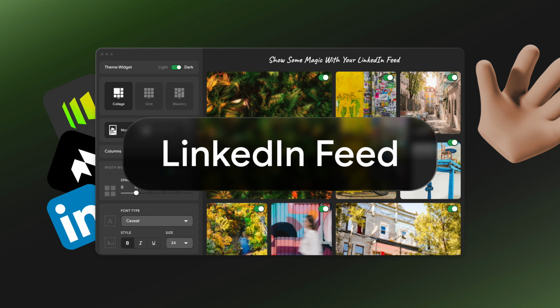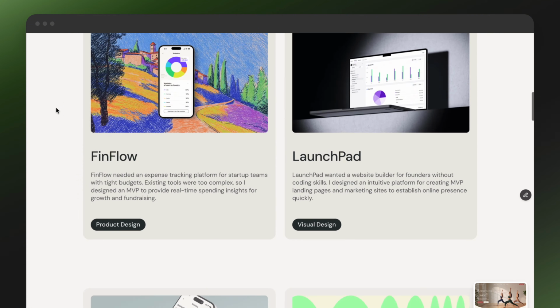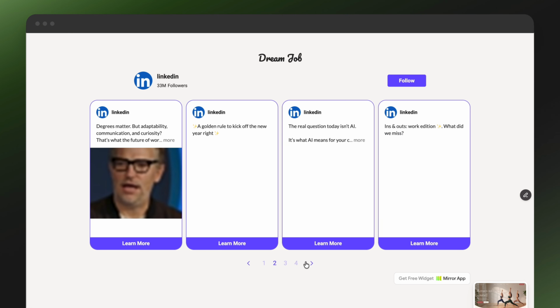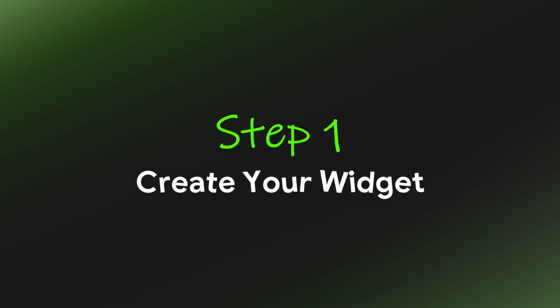Hello everyone. In this video, we'll show you how to create a LinkedIn feed in Mirror app and embed it on a Framer website so you can add fresh content to your site in just a few simple steps. Step 1. Create your widget.